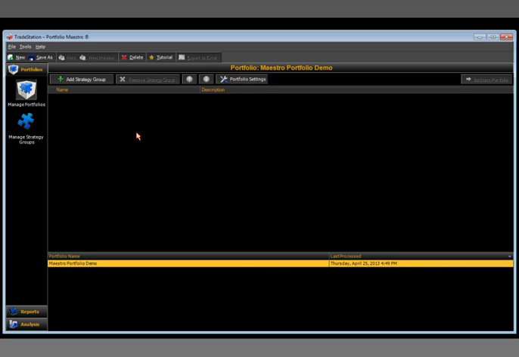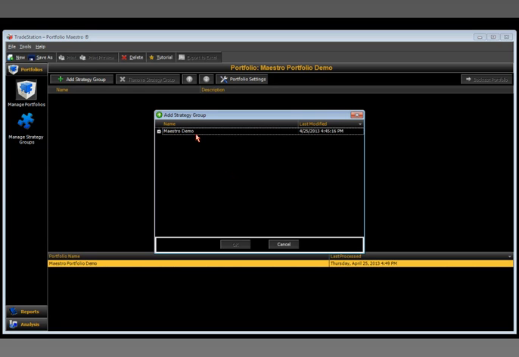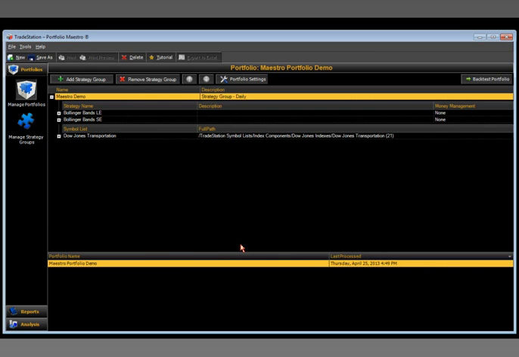And to do that, I just need to click on Add Strategy Group on the top left. Click on my Maestro Demo Strategy Group. So, right now I only have one to choose from, right? But after some time, you may have a collection of strategy groups that you can use. So for this particular example, I'm just going to use the one that I created. And click OK.